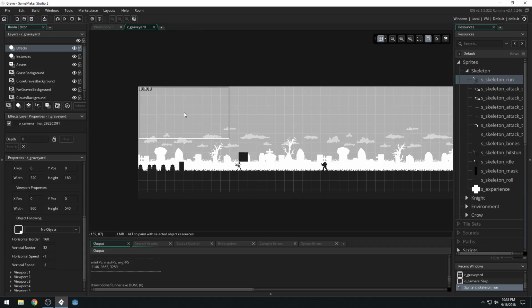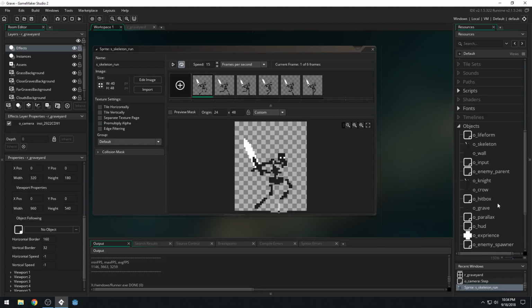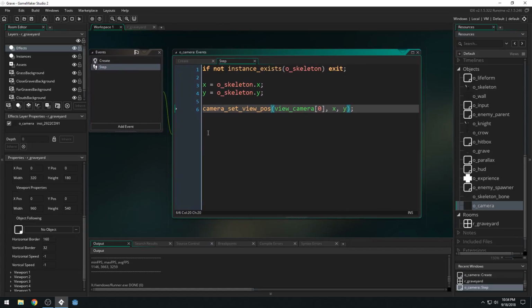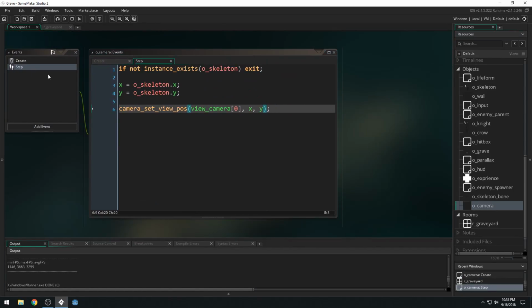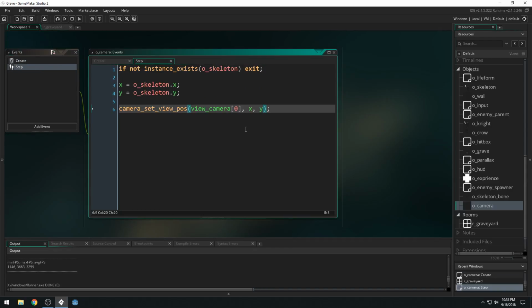We want the center of our view to be lined up with the center-ish of the player. And so in order to do that, we have to offset half the width and half the height. And hence why we got the view's width and height in the create event right here. So now we can do x minus width divided by 2 and y minus height divided by 2.